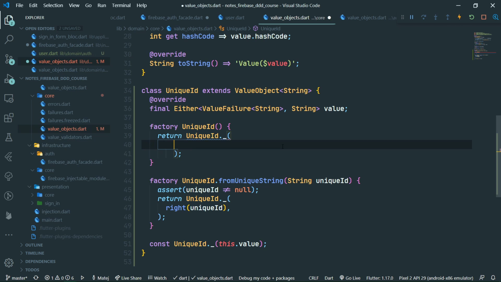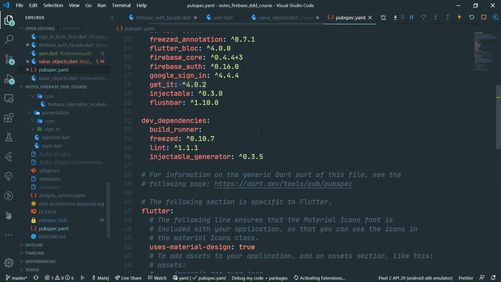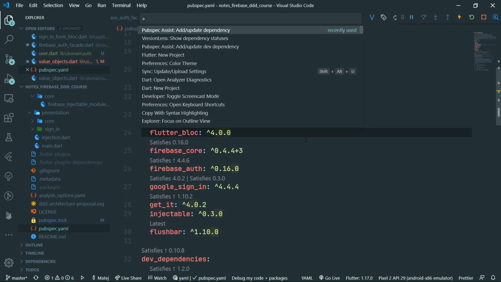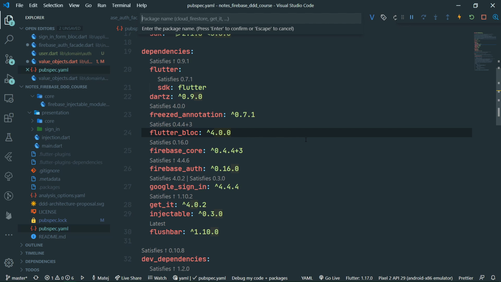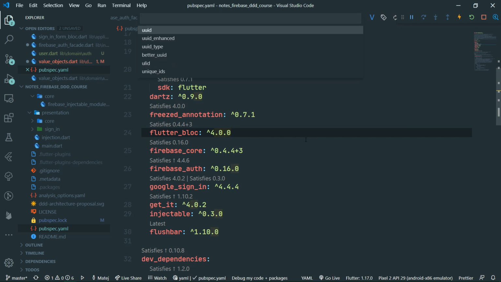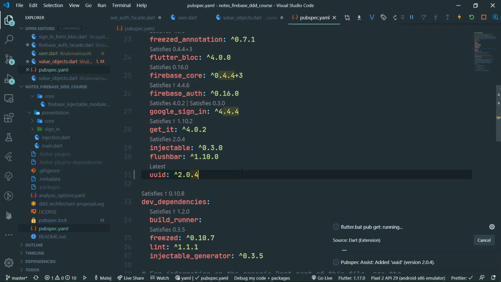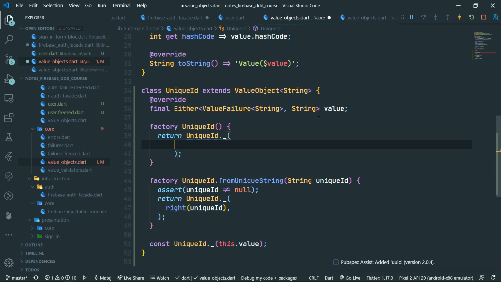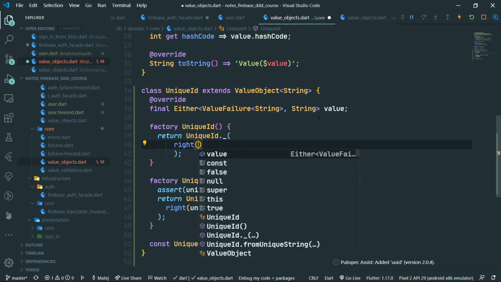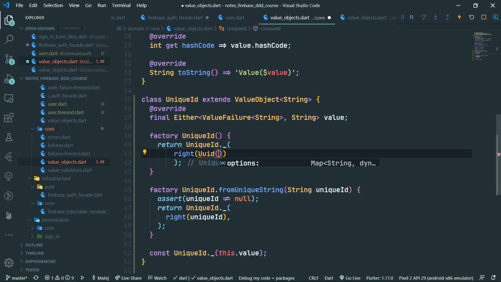We want to utilize a package called UUID. So let's go over to pubspec YAML. We're going to say add dependency using pubspec assist extension. UUID is gonna be its name. I think this is the one. Hopefully, once we save pubspec YAML and come back to the file, we're now going to say write, because we can always trust that the UUID package is going to generate a unique ID. And let's just say UUID, and we're gonna say version 1.